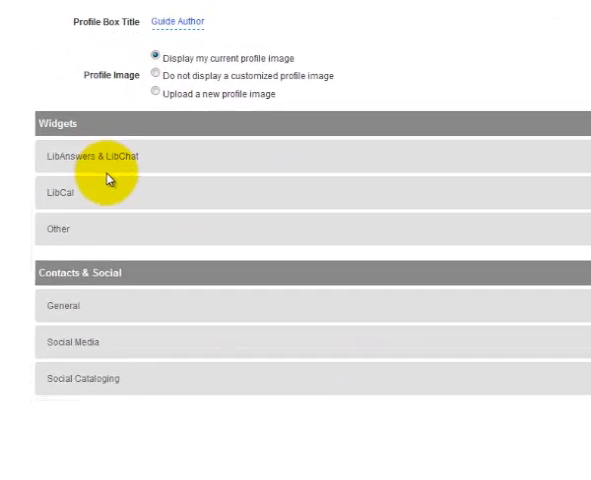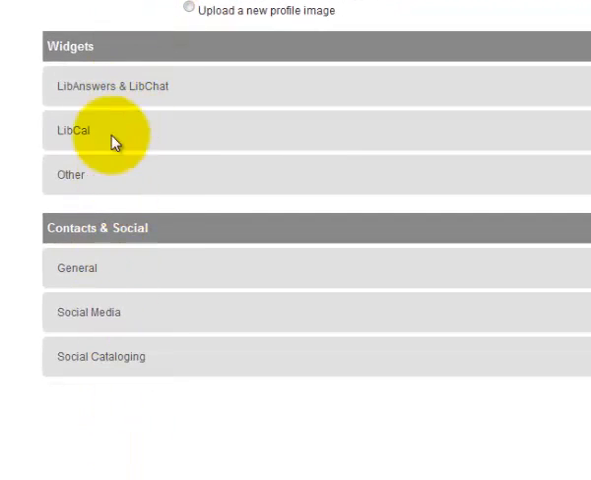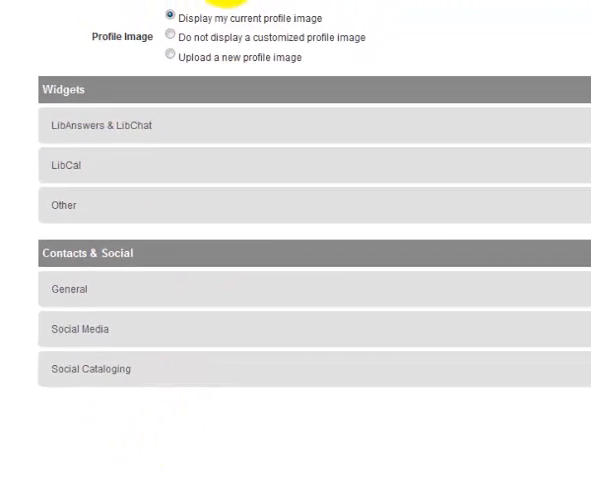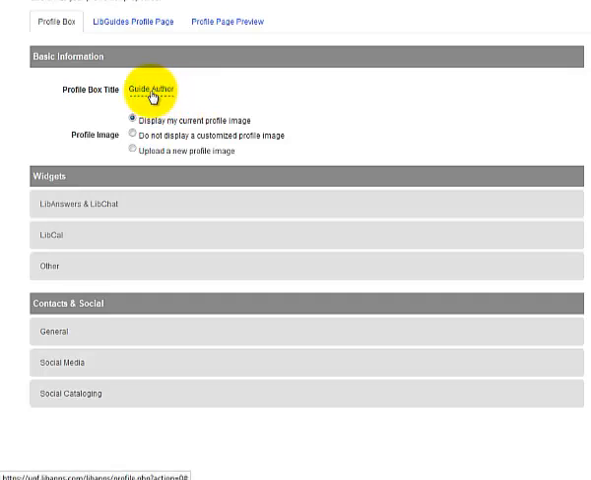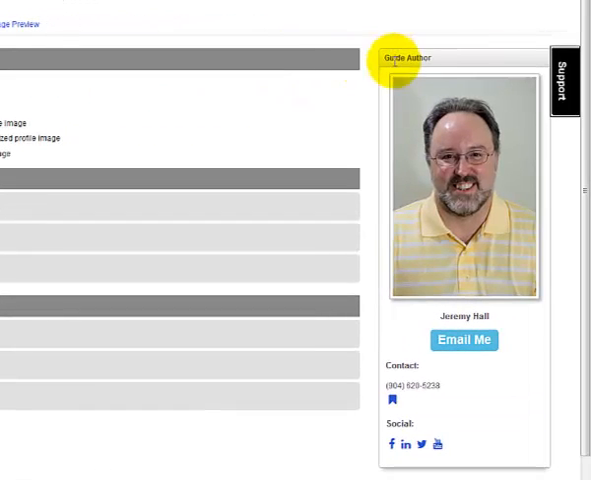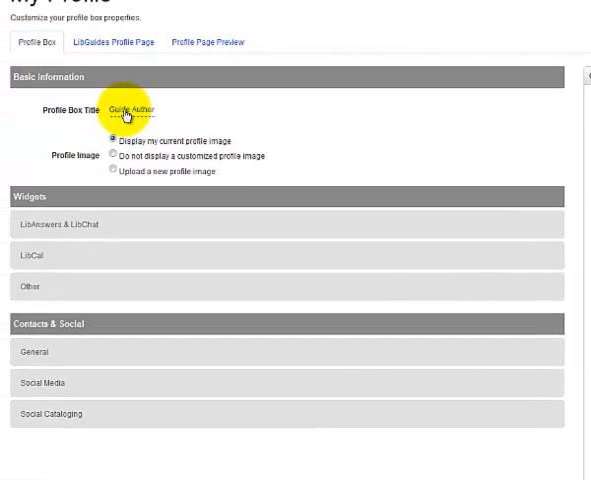So you'll see we have these various headings. Right off the top, we have profile box title. Do not touch this, okay? I mean, it's not the end of the world if you do, but all that does is that when the box is published, you'll see over here, if you look on mine, it says at the top, Guide Author. That's just what it's going to say. If you wanted it to say something else for some reason, this is where you would edit it, but there's no need to do that, so don't worry about it.